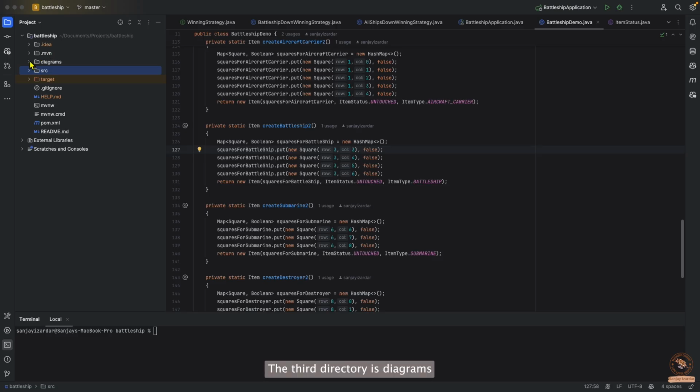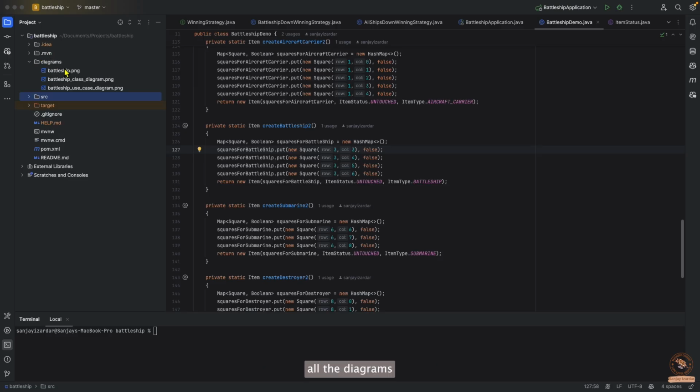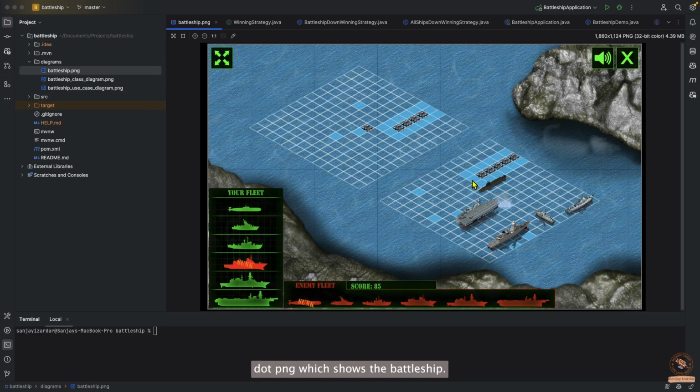The third directory is diagrams, where we have all the diagrams related to this project. The first diagram is battleship.png, which shows the battleship. So this is the battleship, where we have two boards. One is the current player board and one is the opponent board. And these are the ships. This board has 1, 2, 3, 4, 5, 6 ships, and this board has 2 ships.